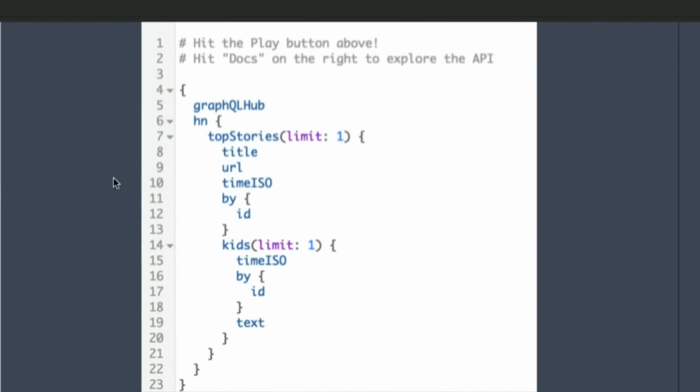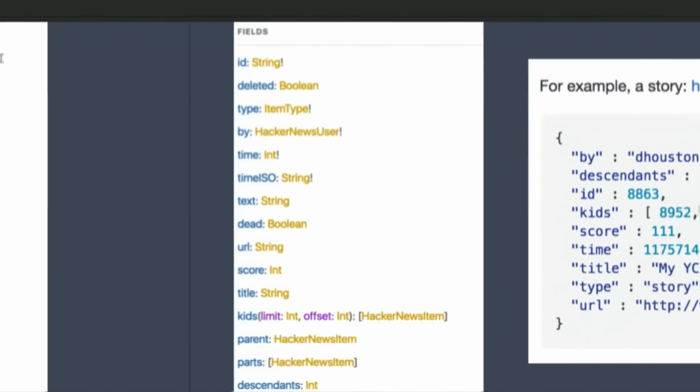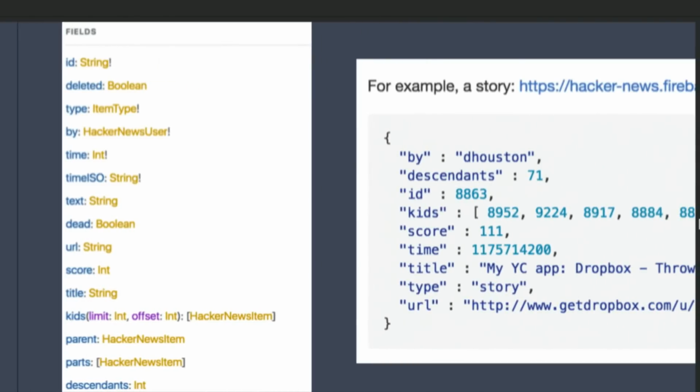So this was the version of the schema at that point in time. You can see we're getting the top stories. There's this by field that returns an ID. There's this thing called kids, which seems kind of funky. A lot of this is actually derived from the actual Hacker News REST API, which uses the word kids. It uses IDs, score. These are all nouns that I borrowed directly from the REST API.